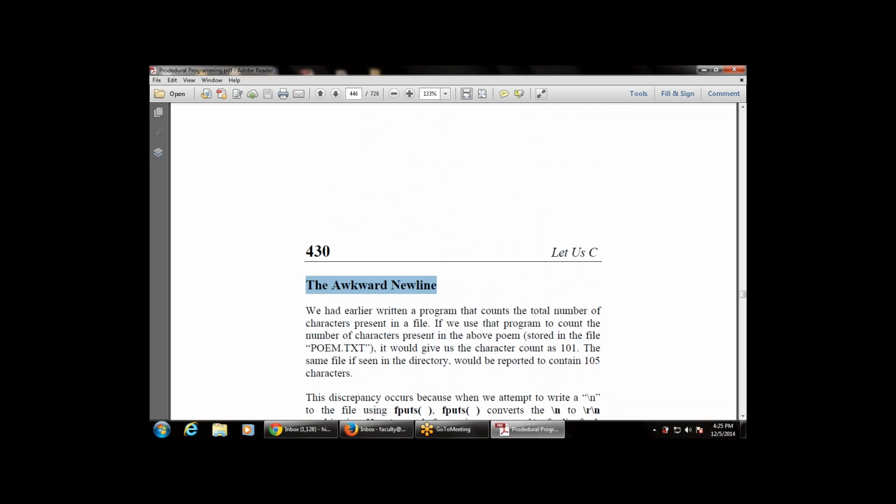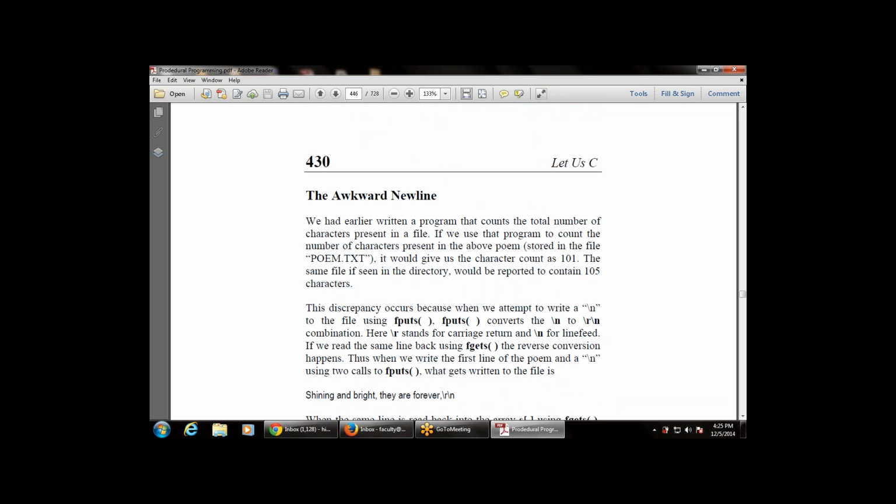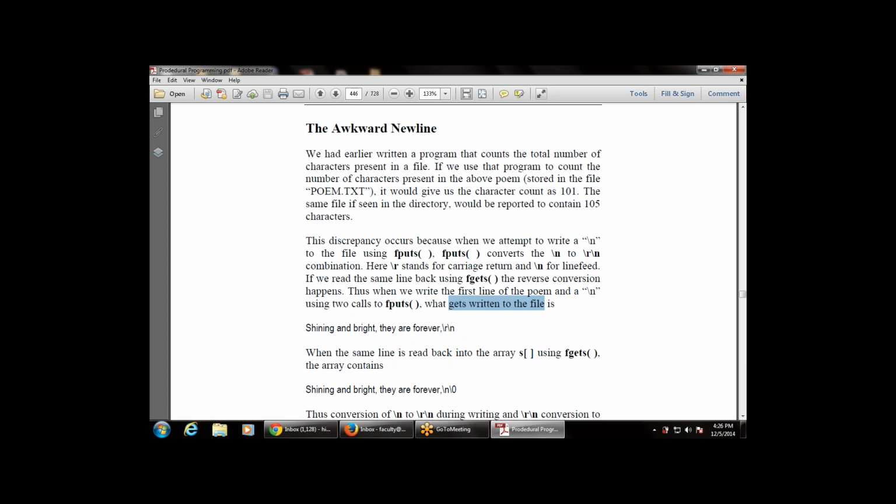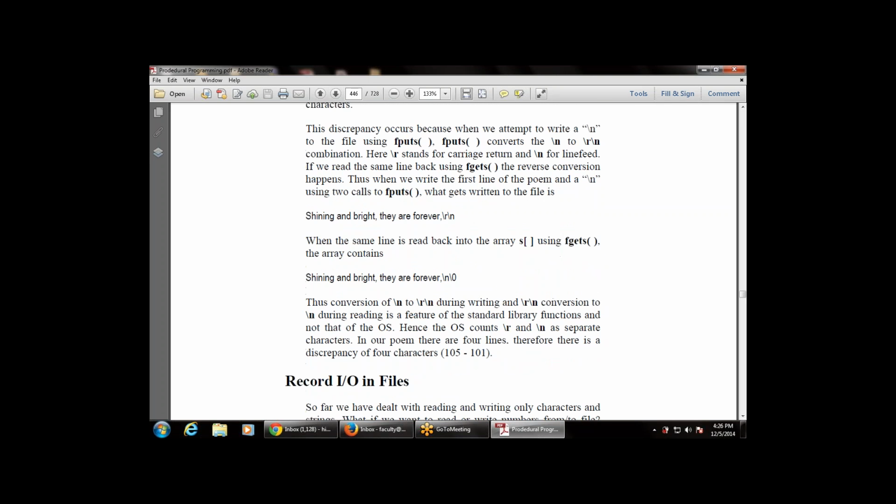Then we discussed how to put a new line by using different escape sequence characters like \n and \r. The carriage return and the new line: \r is used for the carriage return, and \n is used for the line feed, that is, the next line. Therefore, when we write the first line of the poem, \r\n is this one, that is, the carriage return and the next line.